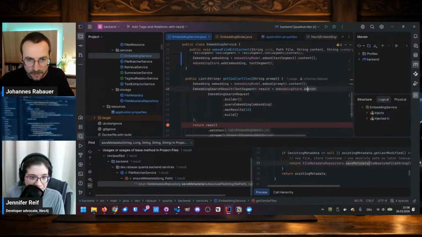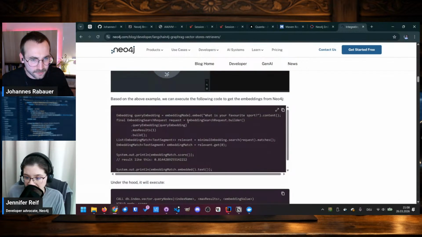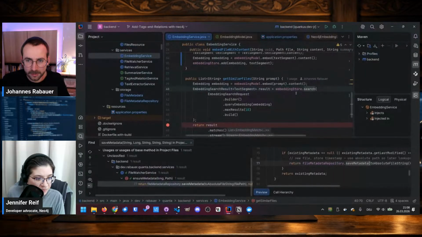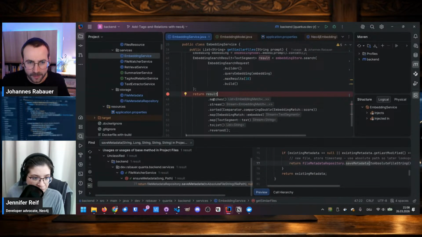But basically, was that the same here for searching? Embedding search request? Yes, that sounds correct. Matches, search. Yep. And then the search request makes results 10. Okay. And then it gets the results, sorted by score. Okay.